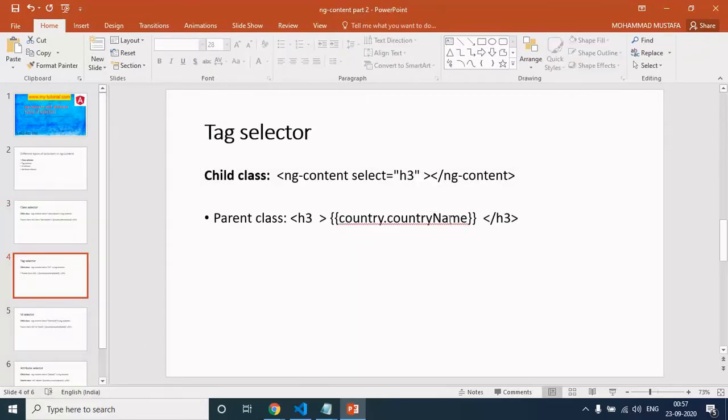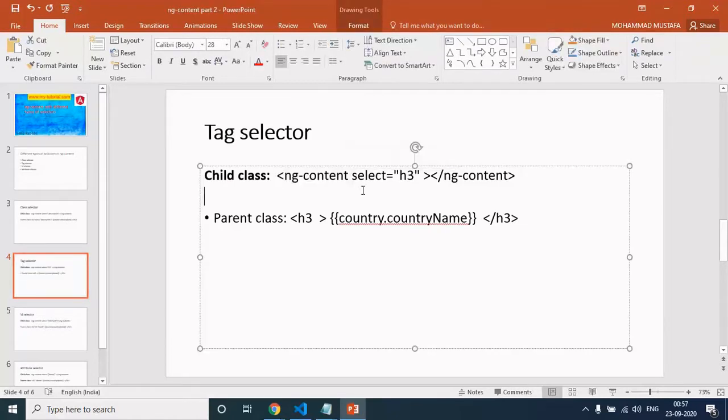Apart from the class selector we also have the tag selector. For the tag selector we use the same syntax, ng content, and in the select I will use any tag name, and the same tag name I will use in the parent class. If you see here I am using S3, and inside the S3 I am using interpolation. You can give any tag you want. You can give paragraph as well, and you will close the paragraph, and here you will use paragraph.